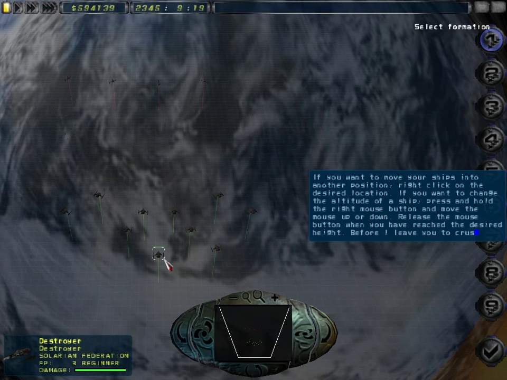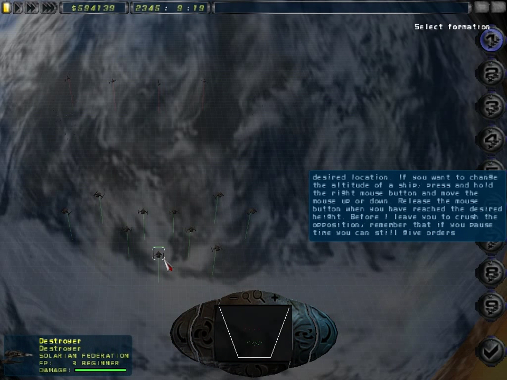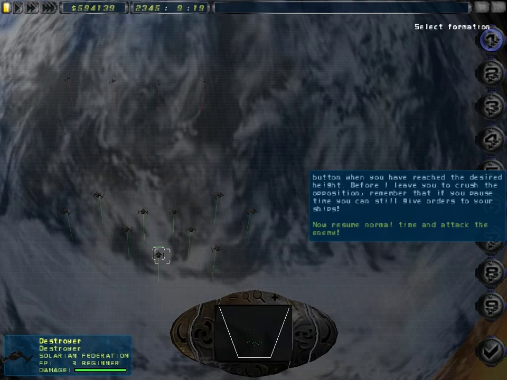Before I leave you to crush the opposition, remember that if you pause time, you can still give orders to your ships. Now, resume normal time and attack the enemy.